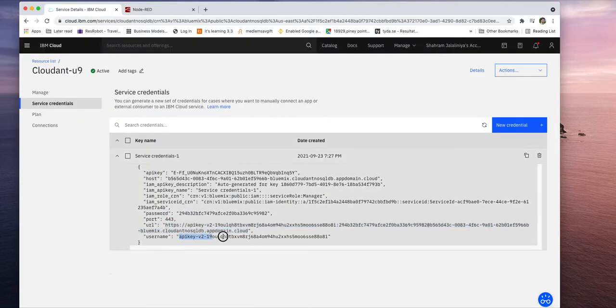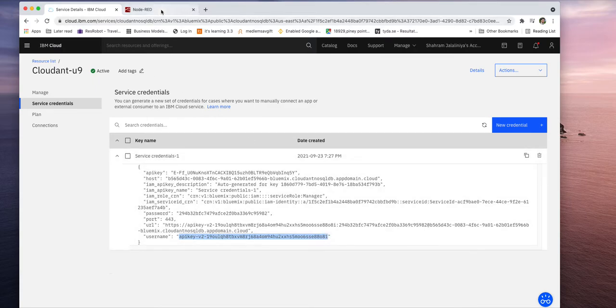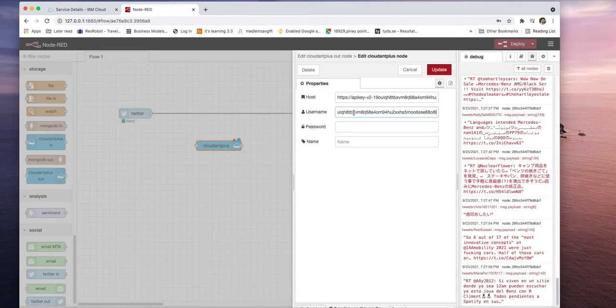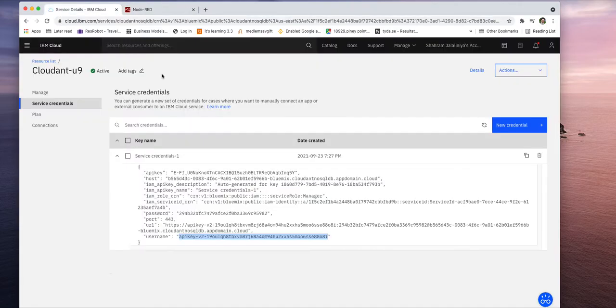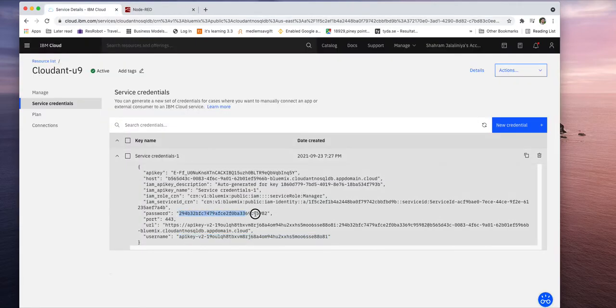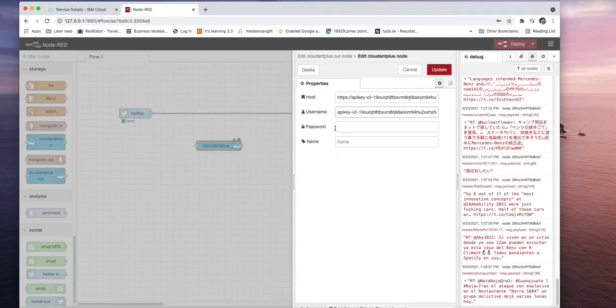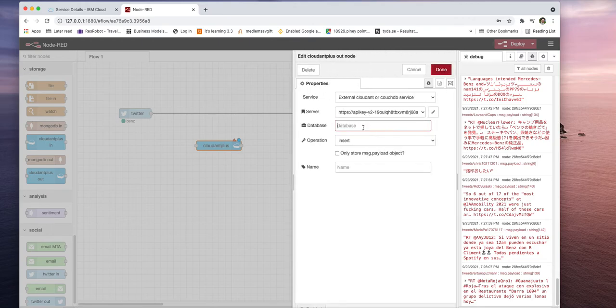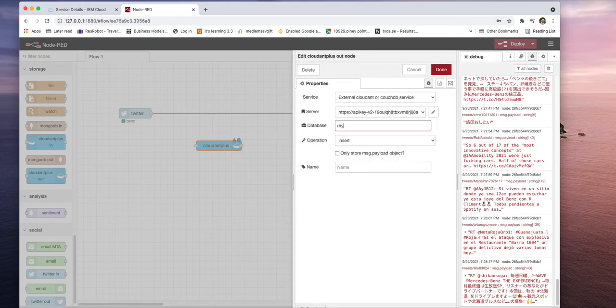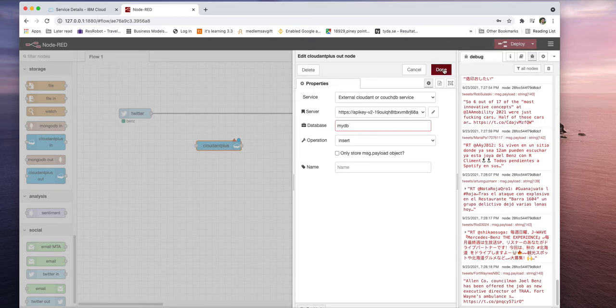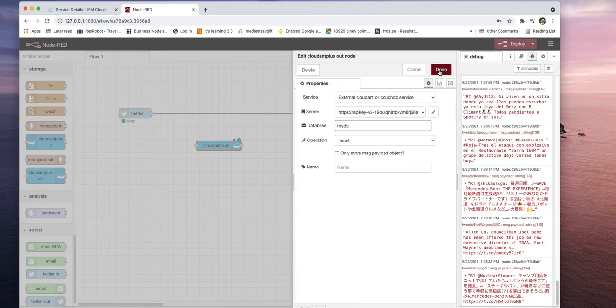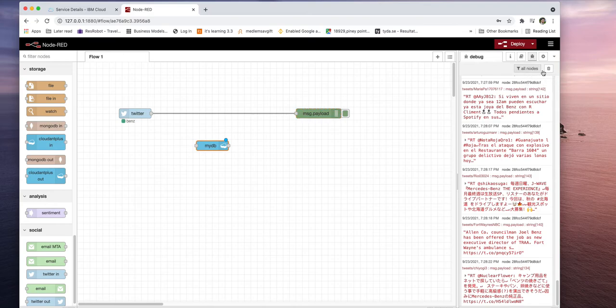And for the username, the one that starts with API key, I just copy and paste it here. And for password, there's password here that I can copy and paste. Okay. And we should put a name on our database, let's say MyDB. And operation is insert. We don't need to do anything here.